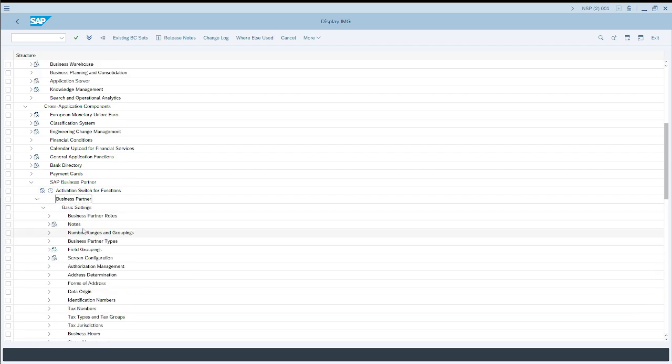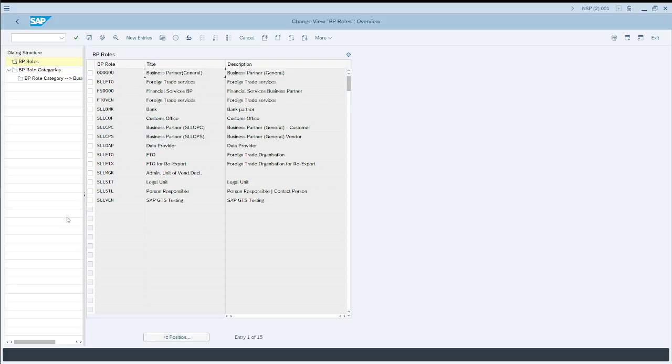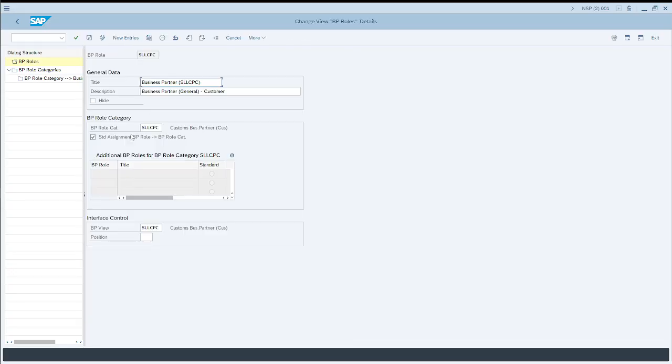Basic settings. Okay, and here you have business partner roles. So here you will be defining the business partner and telling what it is of. When I click on, okay, I don't want to select this. Let me select this one. View it. I'm creating a business partner role, and I'm giving the title as business partner CPC, then the description, and the business partner role category also has to be defined, and that is also defined over here.